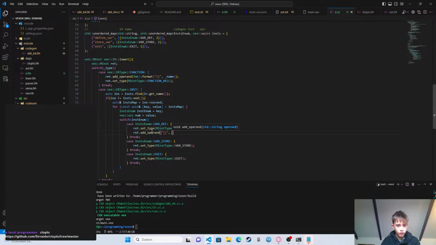Because otherwise, yeah, we're just going to create a lot of bugs. And like that. And exit, yeah, that just sets the type, and it doesn't do anything else. And this one is like 1 and then the data, which is pretty handy.